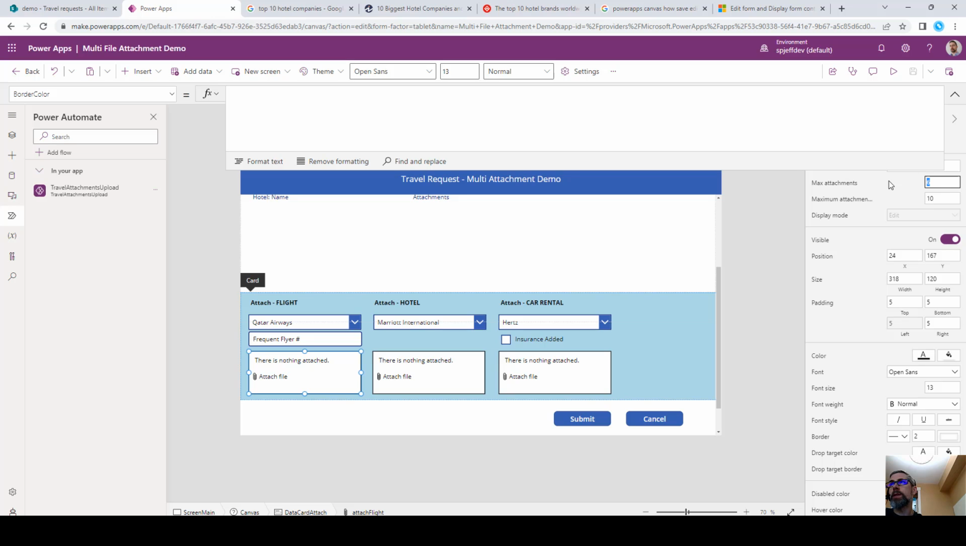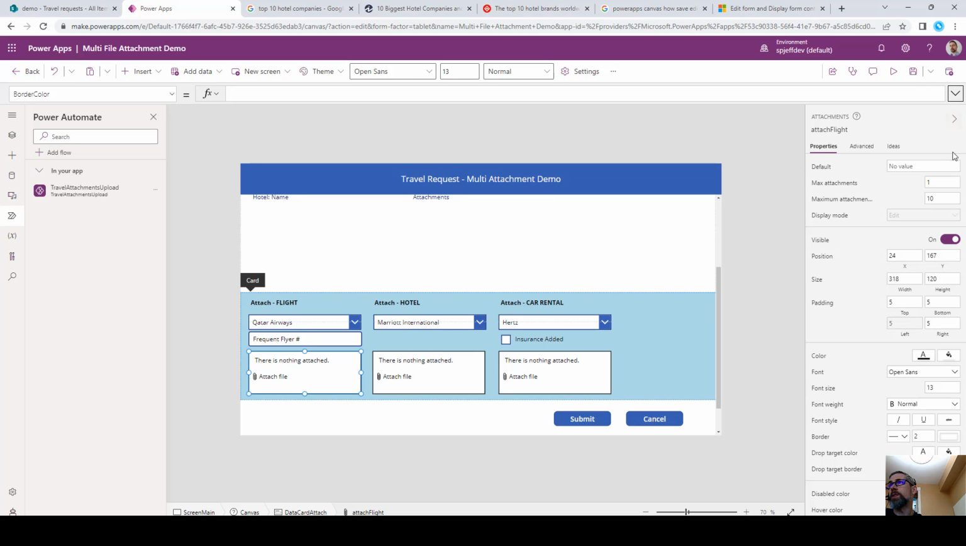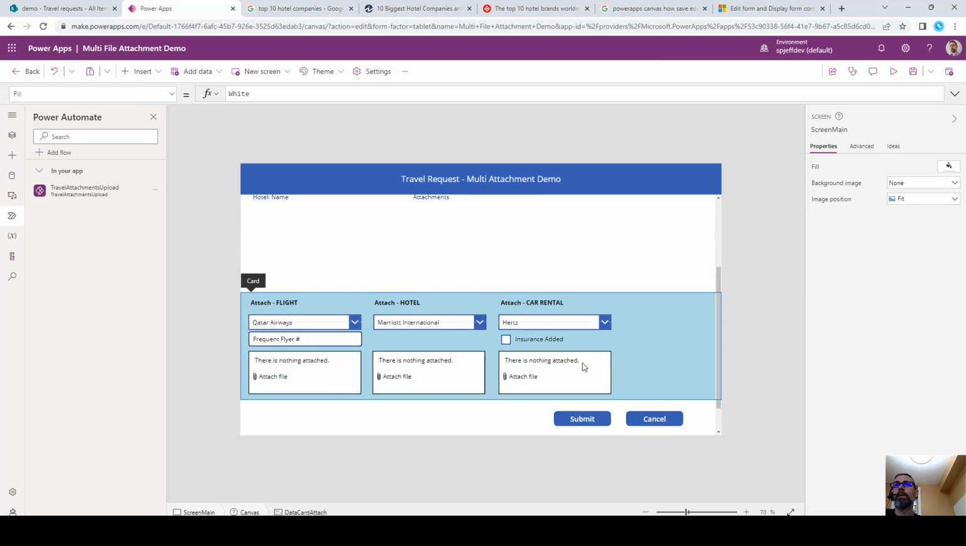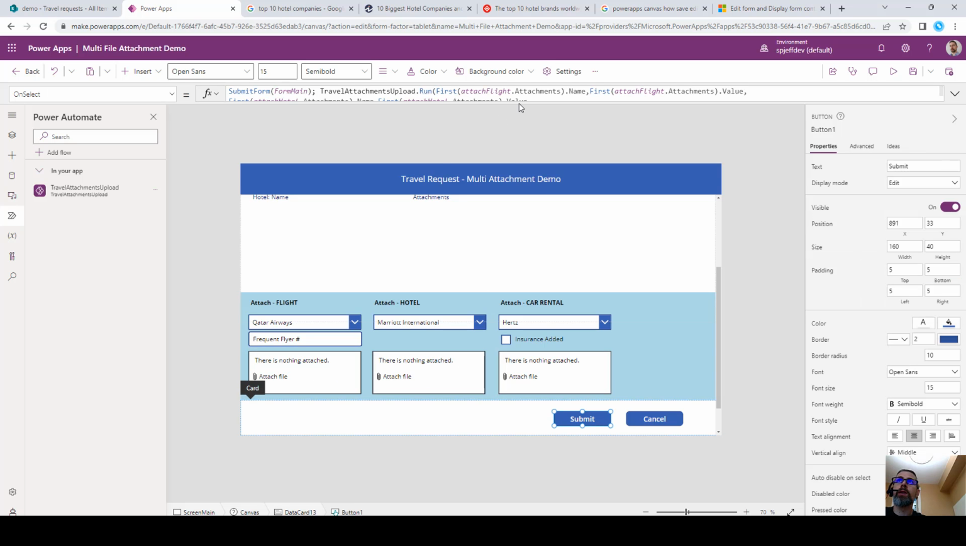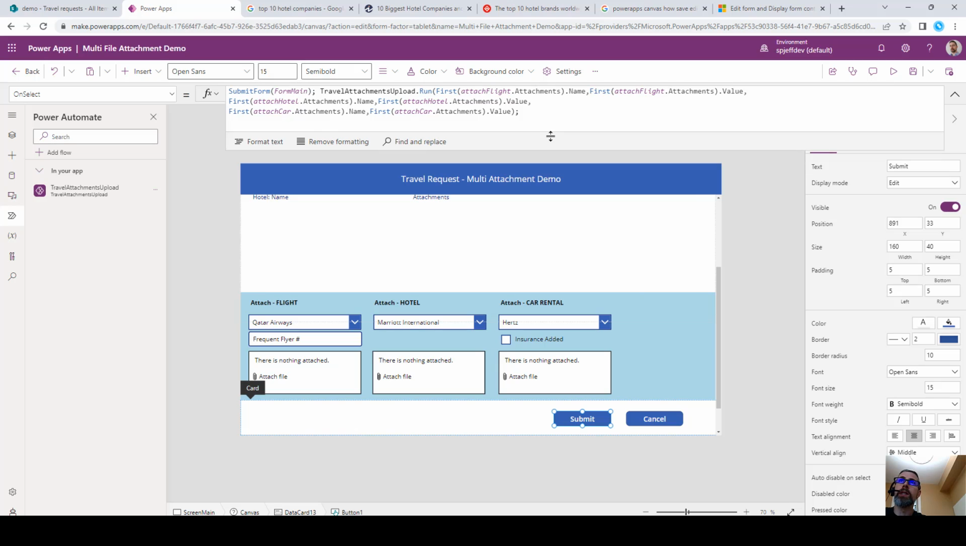So here we can say maximum attachments is 1, just to make it real simple, where we're not really going to have 3 or 4 or 5. We're not looping or anything like that. We're just going to do 1 for each. And our submit button is going to hand over the first of what it sees for each of these. And that's how we're going to be able to save data into our system. So that is our formula.